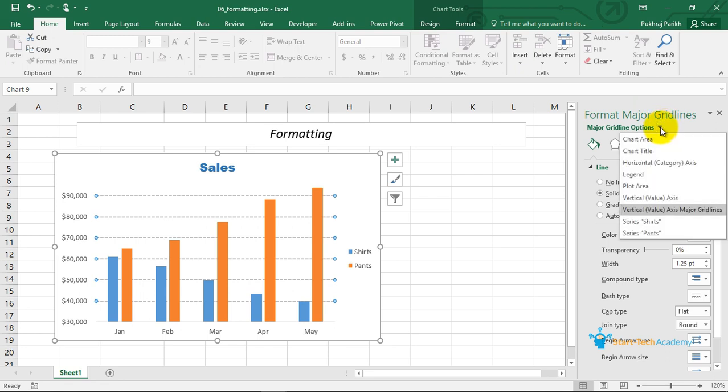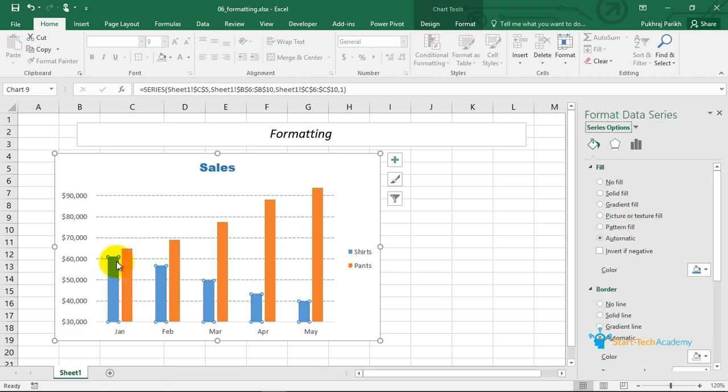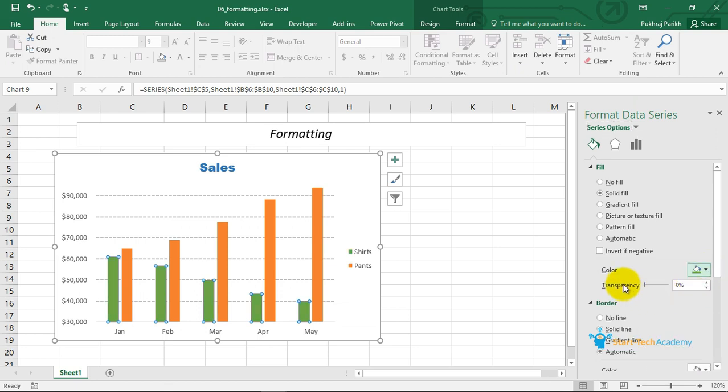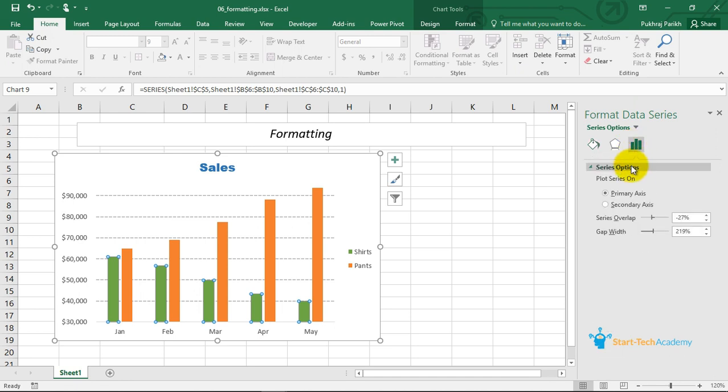The next option is series shirts. So this is the blue data series. You can format this data series. You can change the color border of this data series. So right now it is blue. If you want it to be green, you can change the color. So the color formatting is similar to what we have already discussed. We will look at this third option, which is particularly for the series options. It is giving us three things to decide.